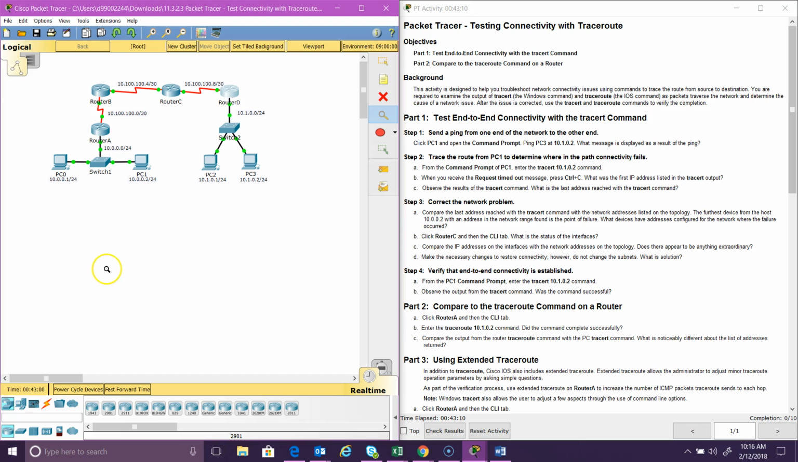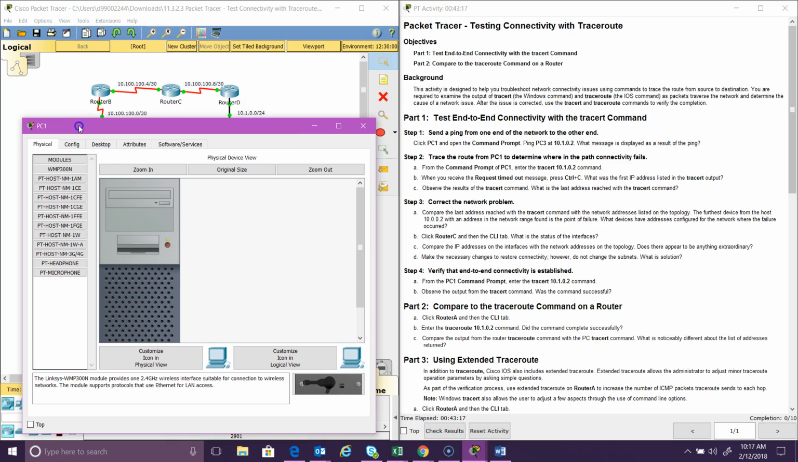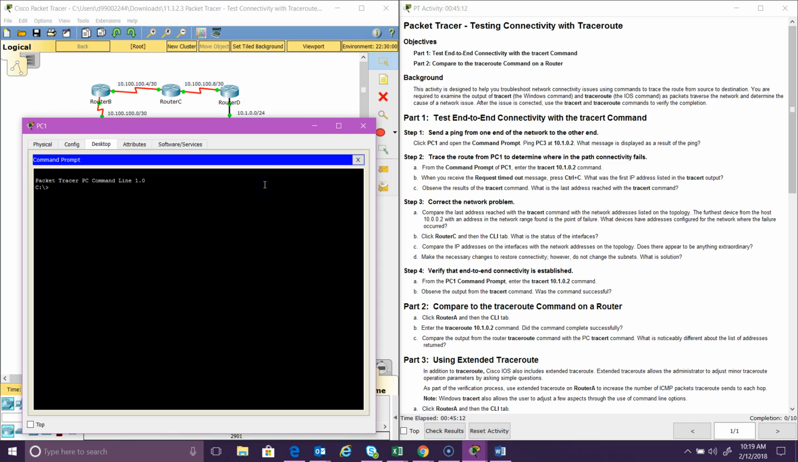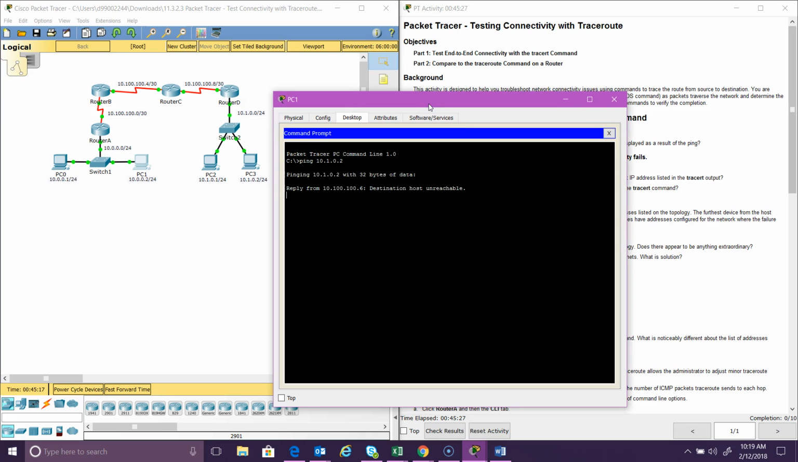Okay, so first we're going to click PC1. We're going to open the desktop, and go to the command prompt. And we want to ping 10.1.0.2, which is PC3, and destination host unreachable.